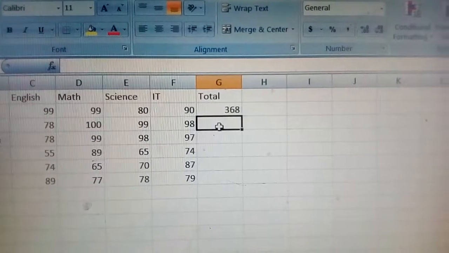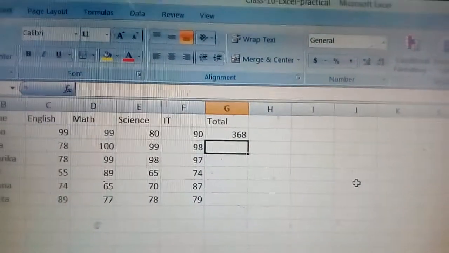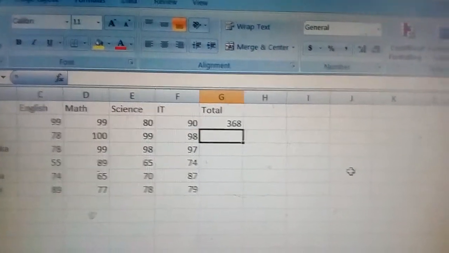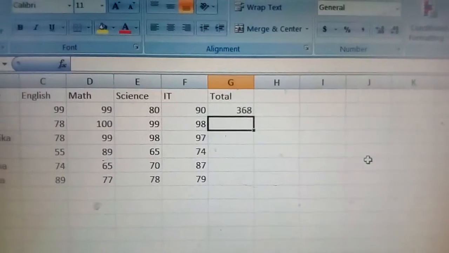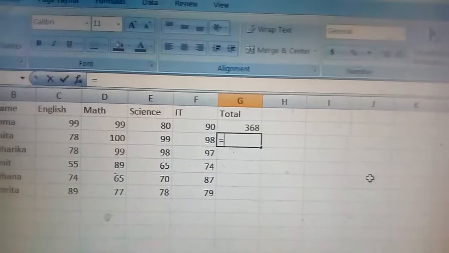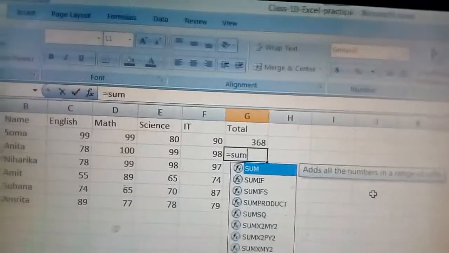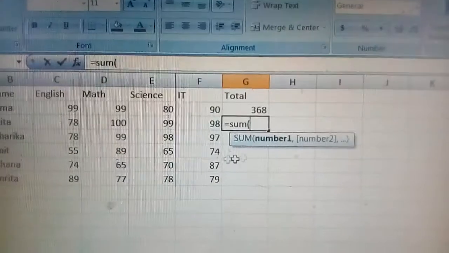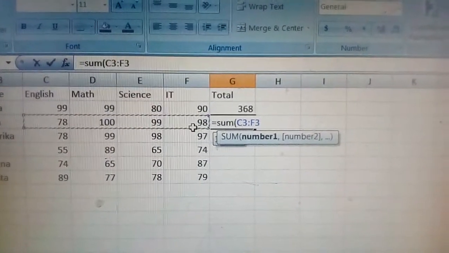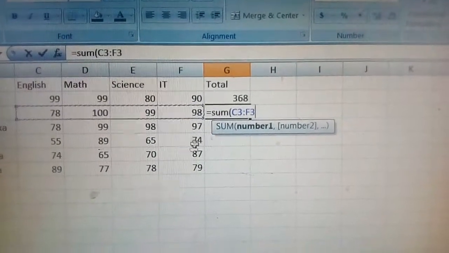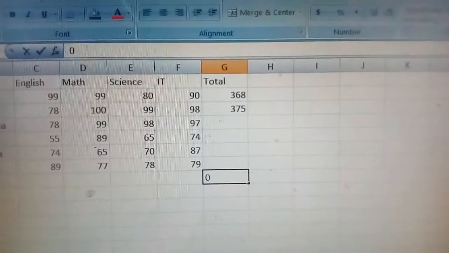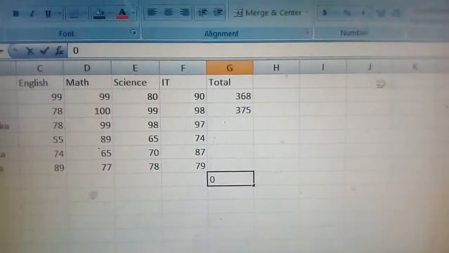Is it clear? Once again I am showing you. First you have to write the equal to sign. If you are not writing equal to sign, then the function will become wrong because you can't select. So first write the equal to sign and then the function name, then first bracket, and then select the numbers. You can select your desired numbers and then close the bracket and press the enter key. So automatically it will come.